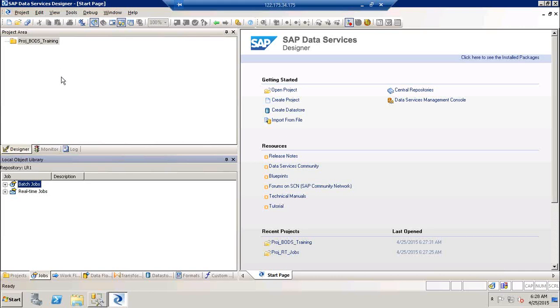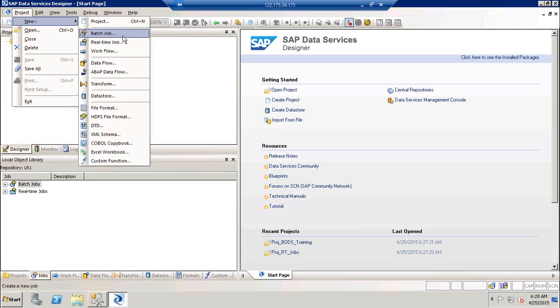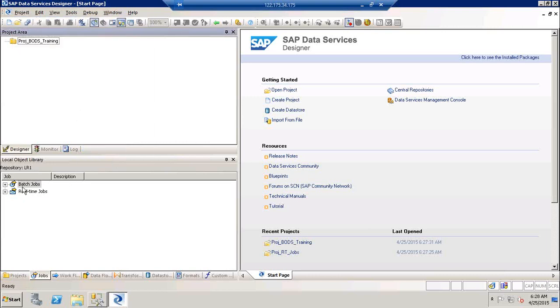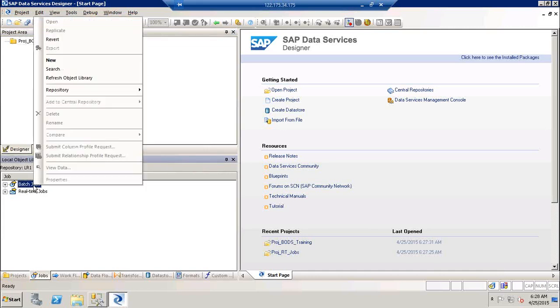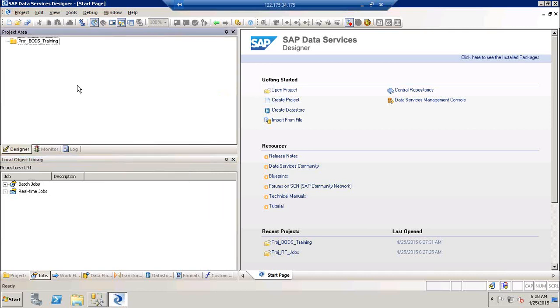So how to create a job? To create a job, you can go to project, new, and select the batch job here, or you can go to your local object library, go to the jobs tab, select the batch job, open the context menu, and click on new to create a batch job. Or right click on this white area here, go for new and select a batch job. Or the easiest way: select the project in which you want to create a batch job, right click, and select new batch job.